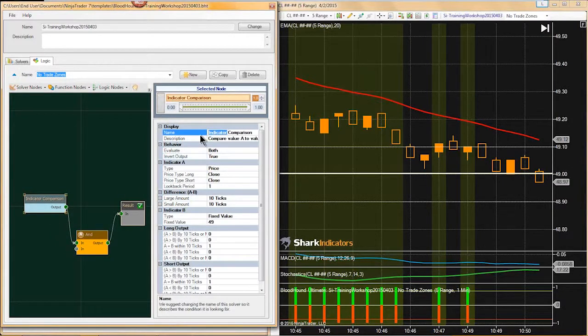And so what we're doing is we're comparing the close to the $49 area. And I could put even, let's say, 10 ticks.